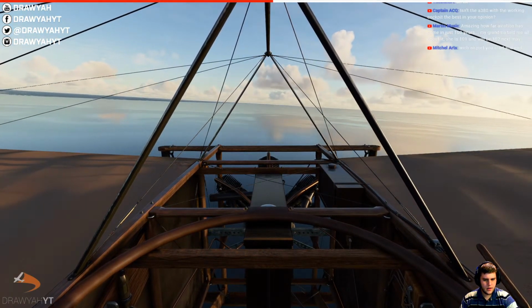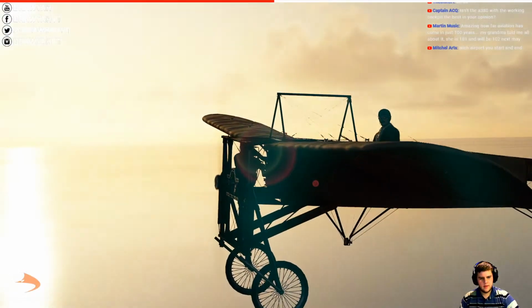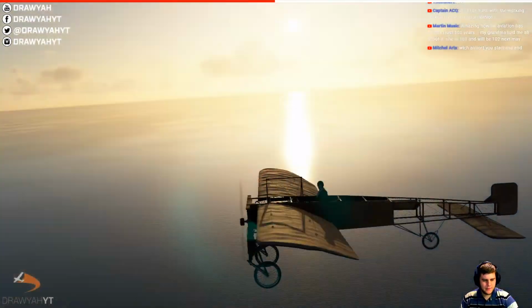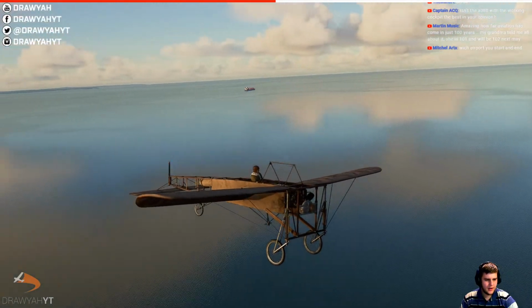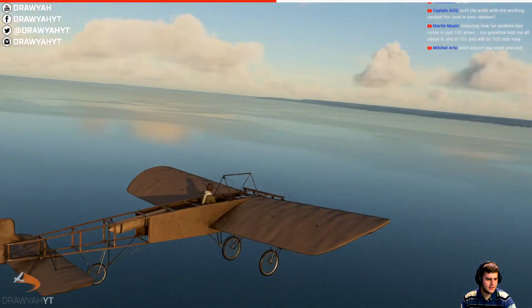Isn't the A380 the best working cockpit in your opinion? Which one, Captain ACQ? Which one? Amazing how far we've come. Yes, 100 years. We've gone from this to double-decker, full-size commercial jetliners that can fly halfway around the world. How times change.